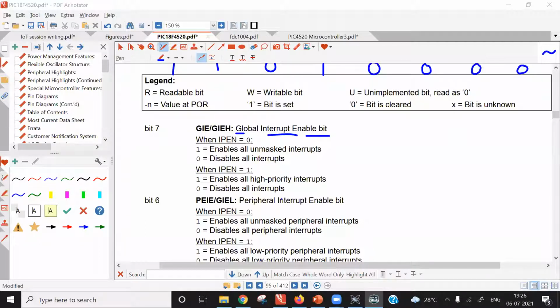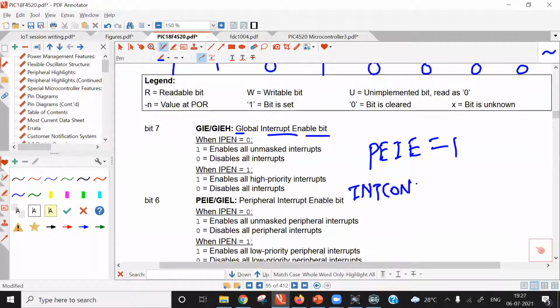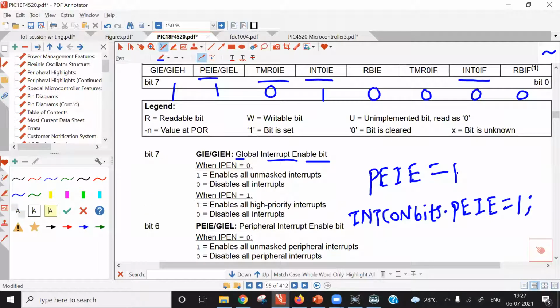So for the PIE bit, you can simply write in your code, PIE = 1. That's it. Another instruction is INTCONbits, where INTCON must be in capital and bits in lowercase, dot PIE = 1. That's it. So you can do this with a bit addressable instruction, or you can also do it with a byte addressable instruction. That is up to you.